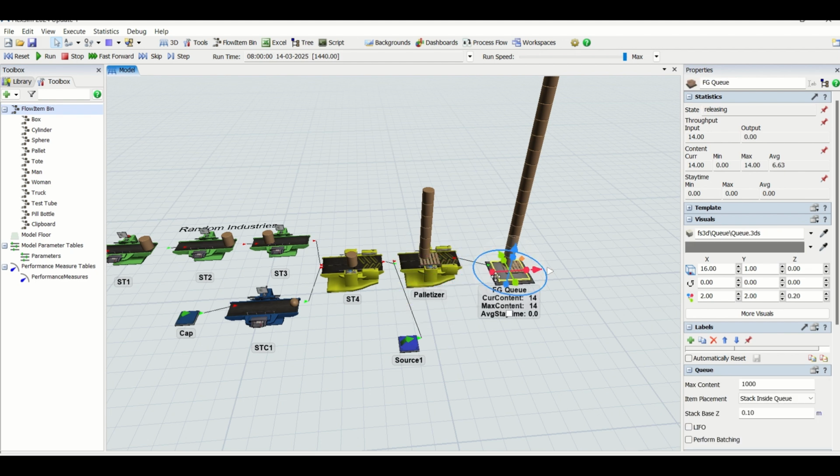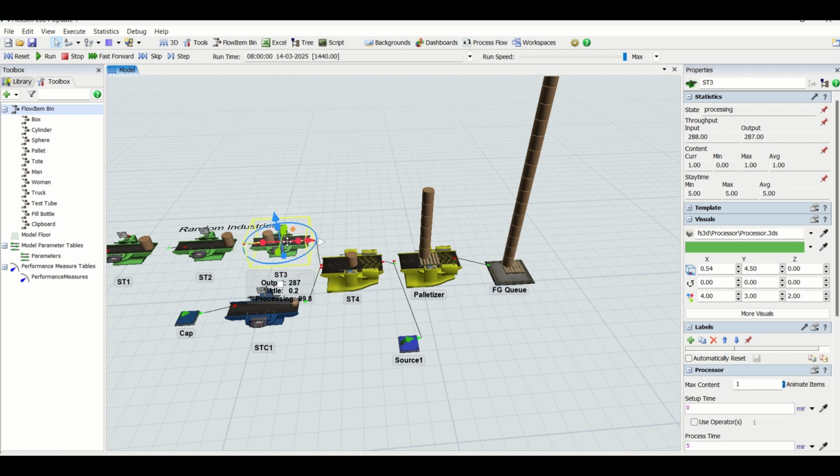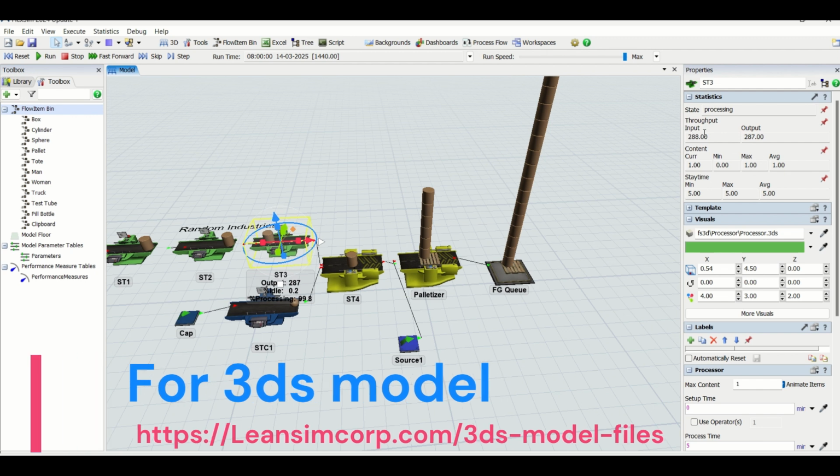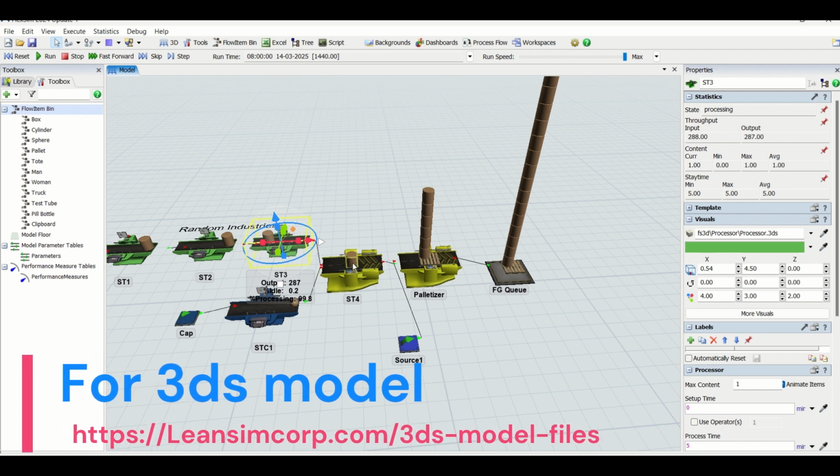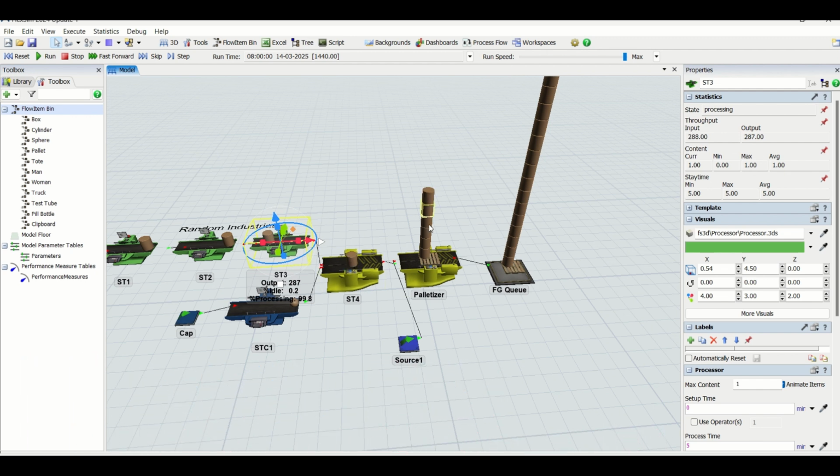We are getting 280 parts into the plate, and if I look into it, we have got 288 parts out from our ST3. So 1 2 3 4 5 6, these are 6, this is 7, and basically the output is 287. So 280 parts we have already received on FG, and 7 parts are available on the palletizer and ST4.